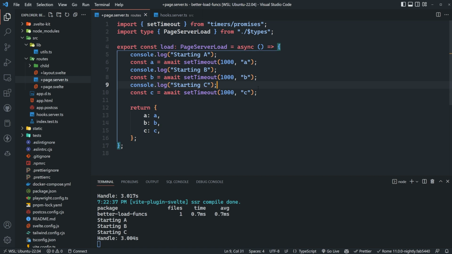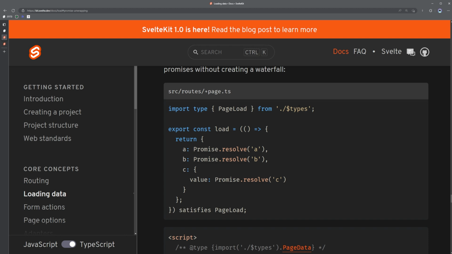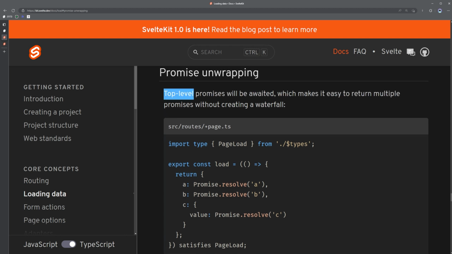So a better way to do this is with promise unwrapping. And if we look at the SvelteKit documentation, it says that top level promises will be awaited, which makes it easy to return multiple promises without creating a waterfall. And again, the emphasis is on top level promises.